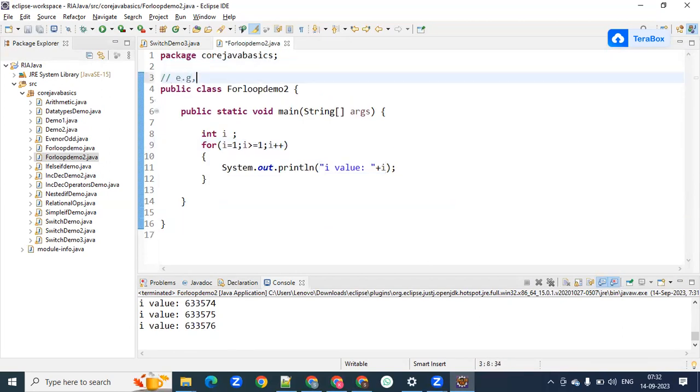This is an example of a for loop that will execute infinite times. The condition is always true.